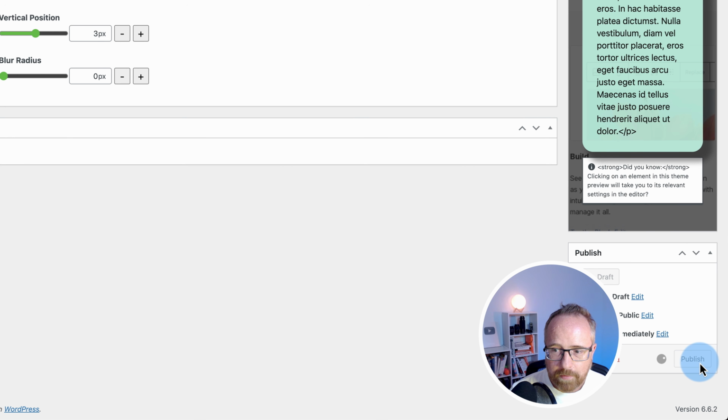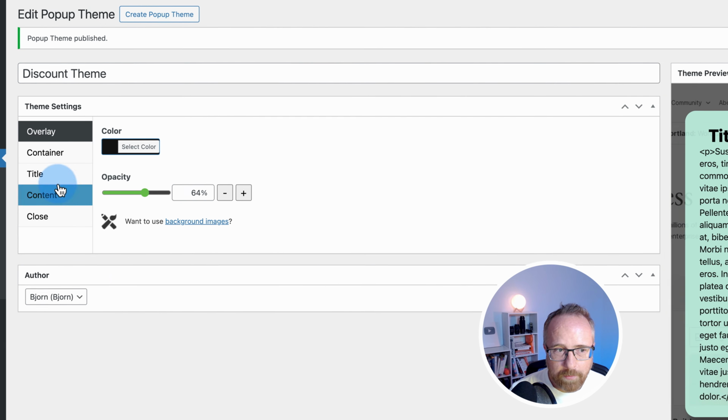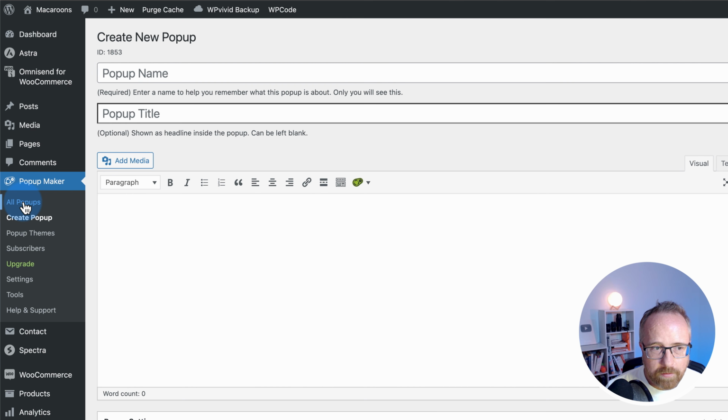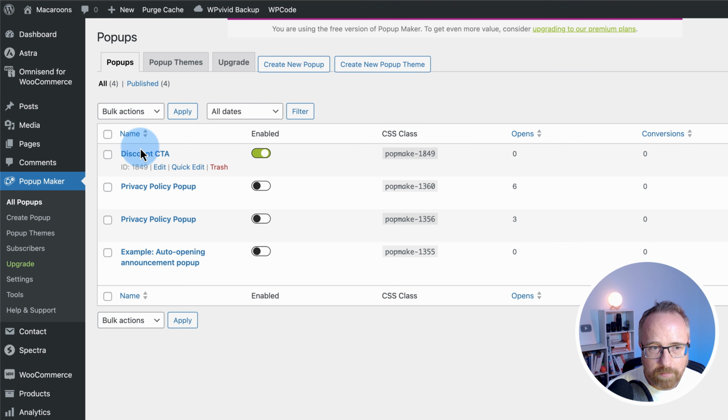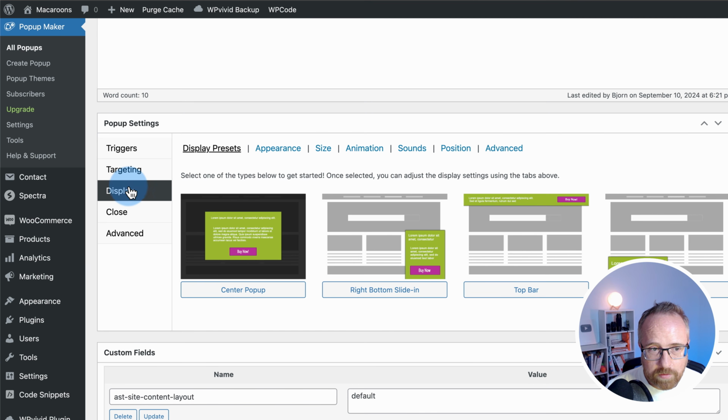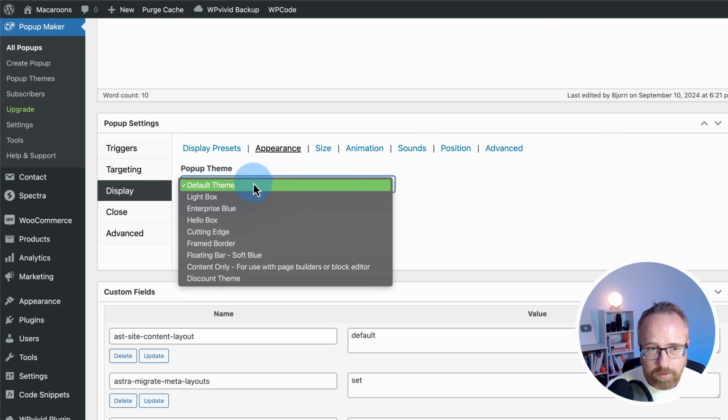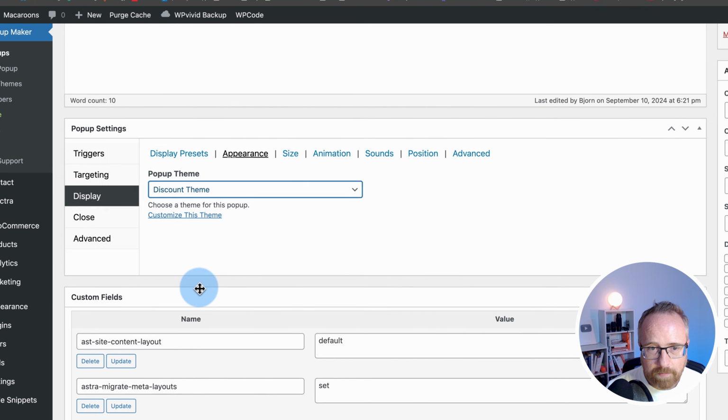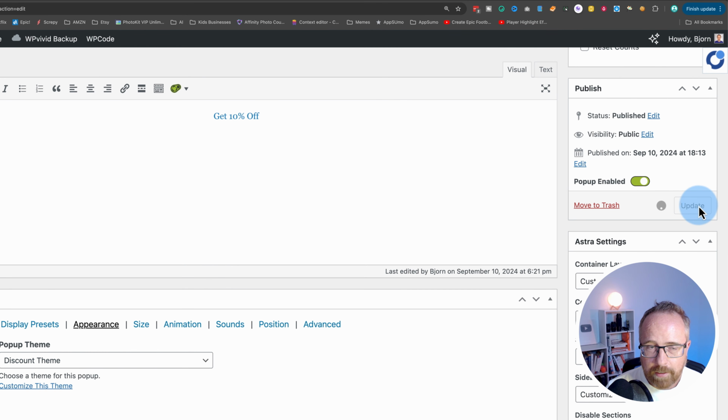Go down to the bottom, click publish in the bottom right. And now we go back into the pop-up we created. No, go to all pop-ups. This will be our list of pop-ups. This is our discount CTA. Click on edit and go to display, appearance, choose our discount theme, and then update to save it.